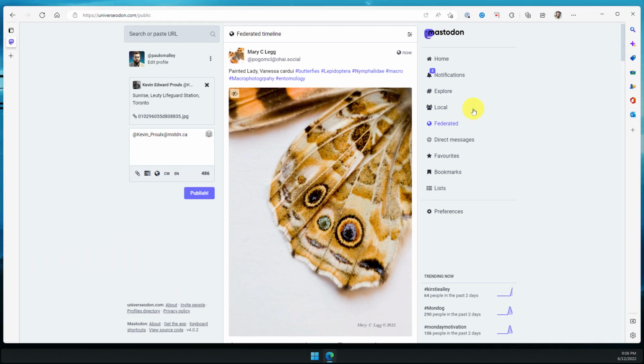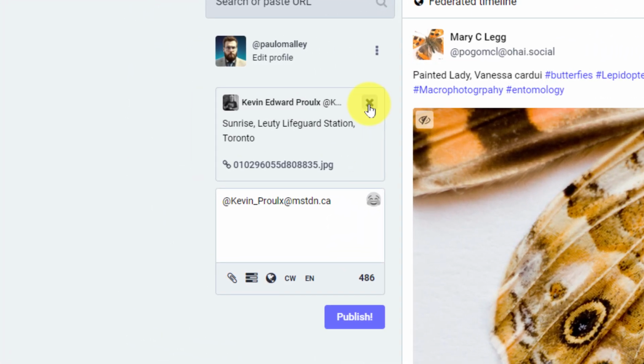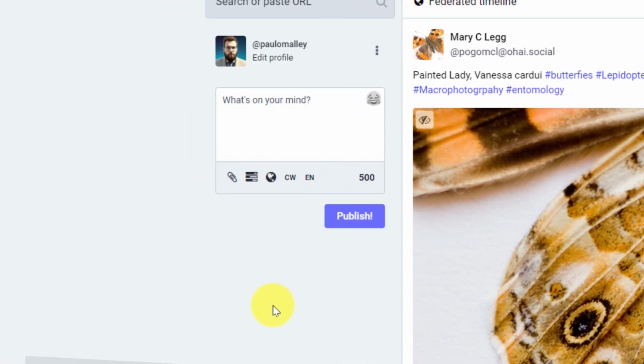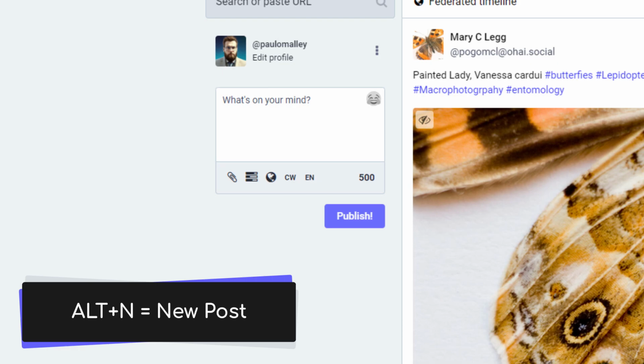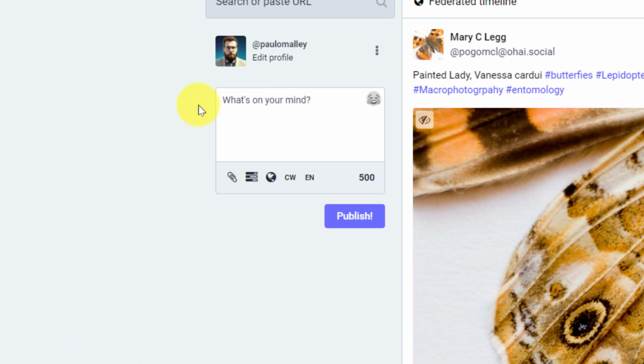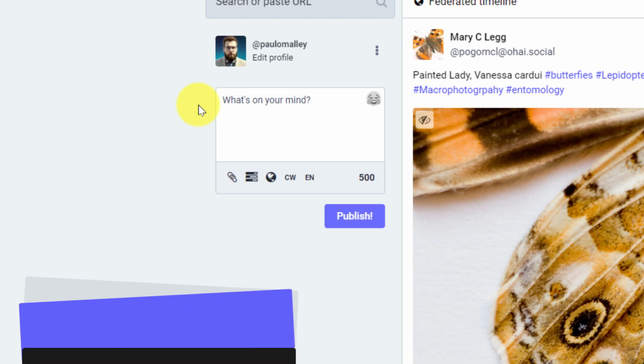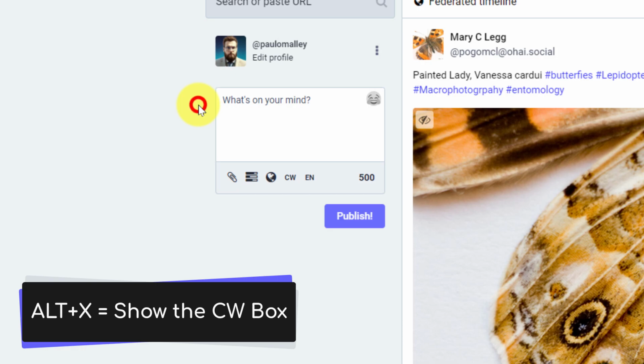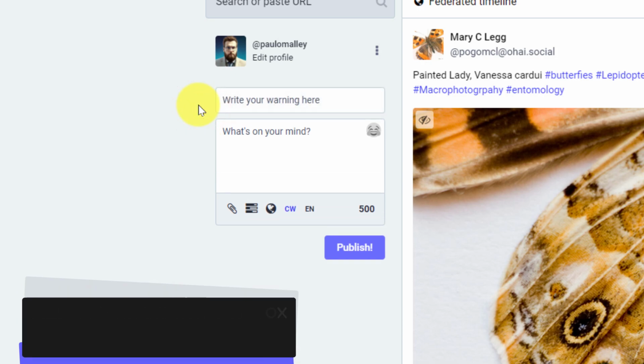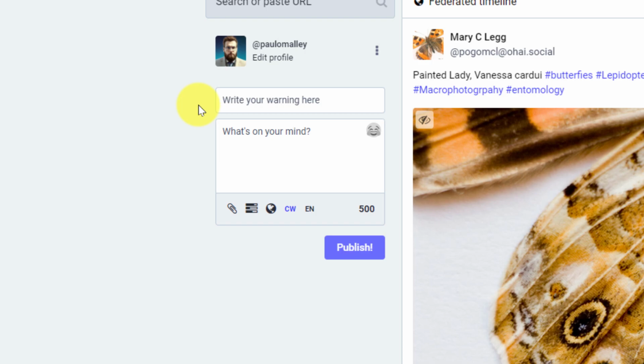Now here I am inside my federated timeline, but what I'm going to do is I'm going to remove the reply here, and I'm going to show off a couple of posting based ones. So Alt+N will automatically initiate a new post. And if your focus is outside of the compose box here as well, you can also use Alt+X to show or hide the content warning box. Makes it nice and easy for you to create your content warnings should you need to.